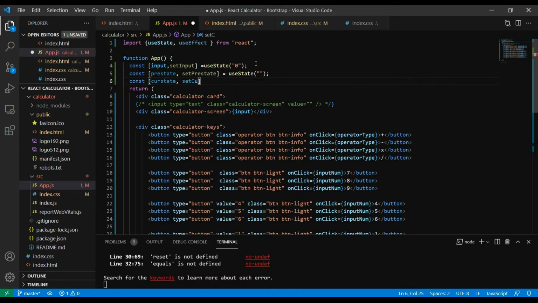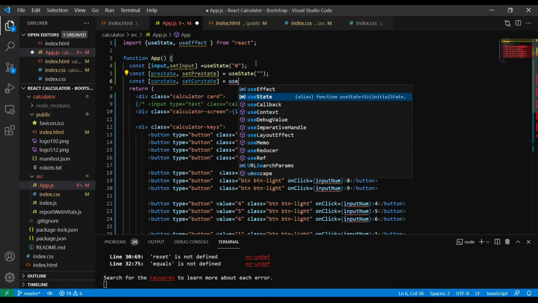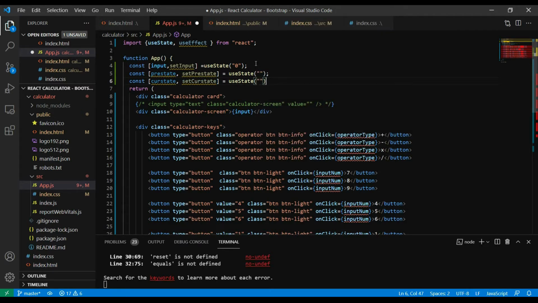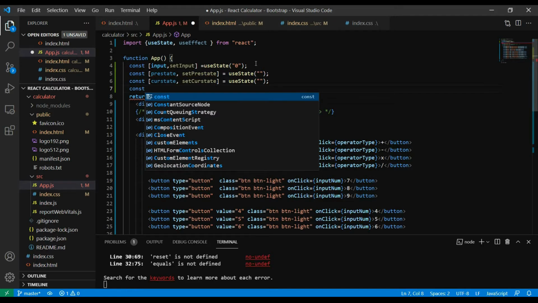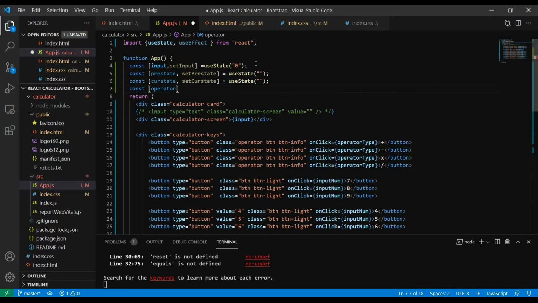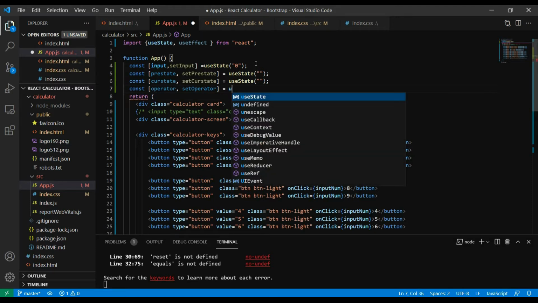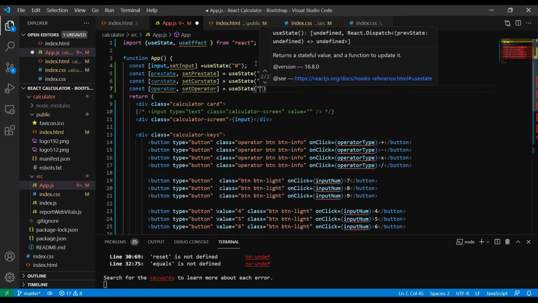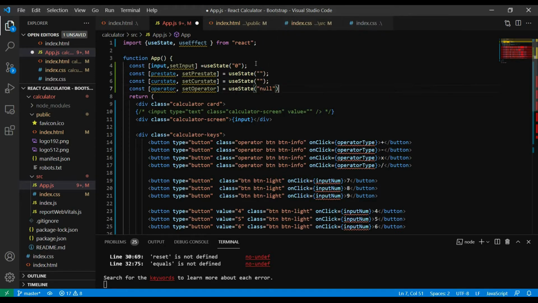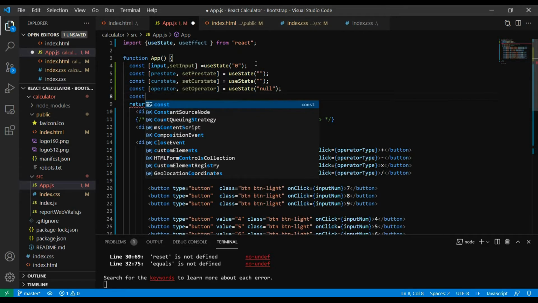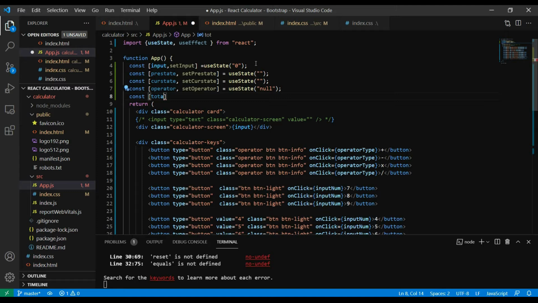And also we're going to create curState. So we're going to have the current state and the previous state to help with our calculation. I'm going to make that an empty string too. Then we're going to have operator. We're going to set the default to null. Lastly, we're going to create another hook, total.